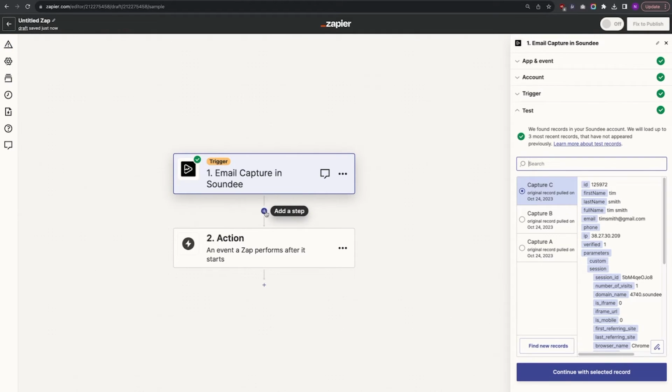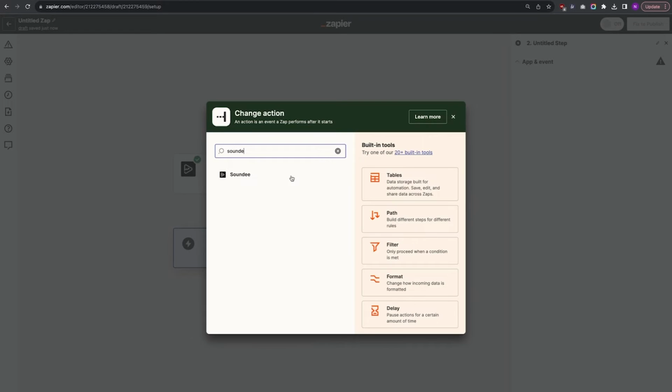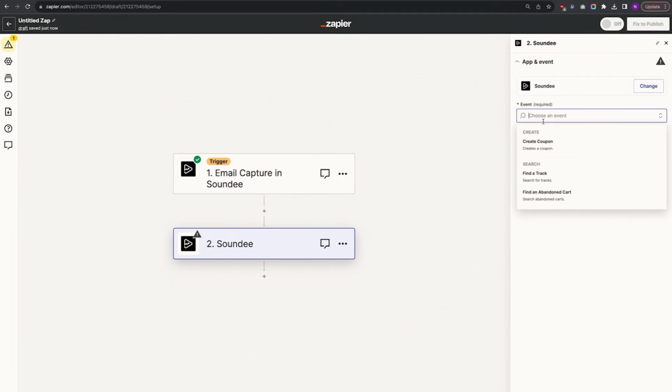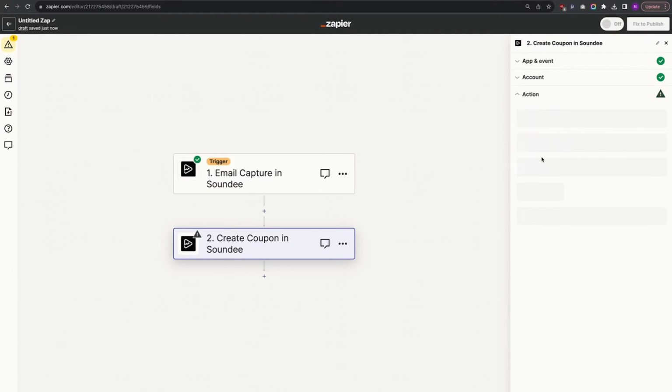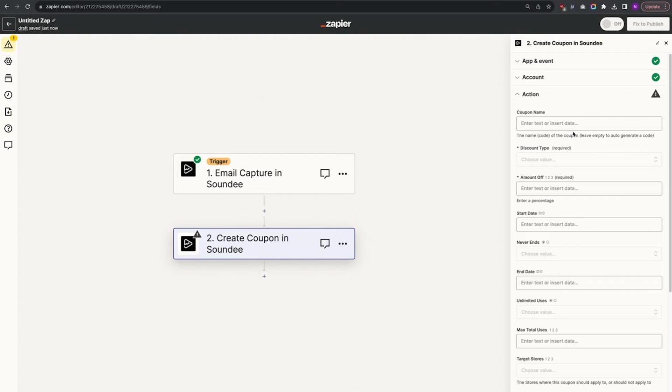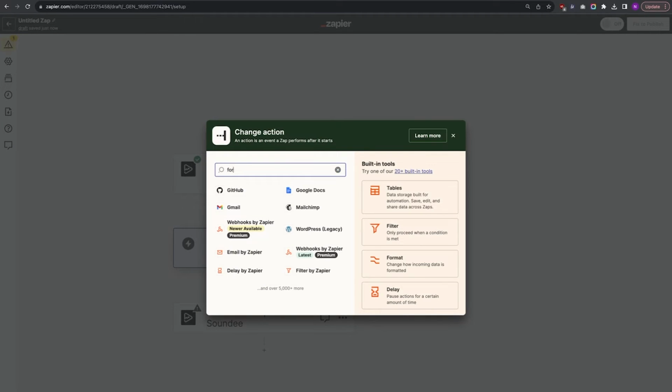Now what I'm going to do is for the action, let me continue. For the action, I'm going to do Soundee again. And now what we can do is we can create a coupon. And so I'll click on continue here. And so let's run through this. So essentially a coupon name. If we leave this blank, it'll be randomly generated, but we want to make a coupon based on the person's first name. So I'll choose first name. And then actually what I need to do is I need to go in and make a step here, and I need to do a formatter.